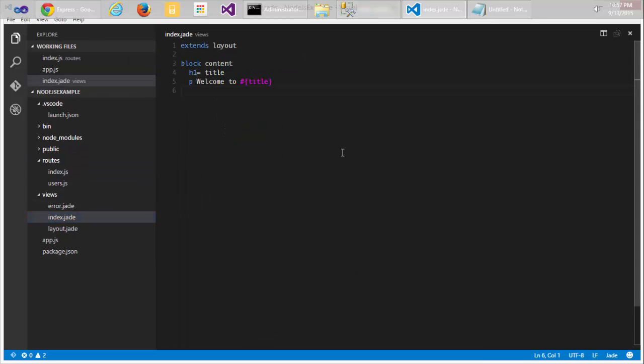So this is where we get into Jade, and Jade is a rendering engine that is used by Express, and it's interesting because it works on indents. So we have a block which starts here, and we are assuming that it closes here, and we have h1 which starts here, closes here. So if I want to remove this completely and go ahead and create a table inside my block, I can create a table here, and the fact that it's indented means that the table will get created inside the block.